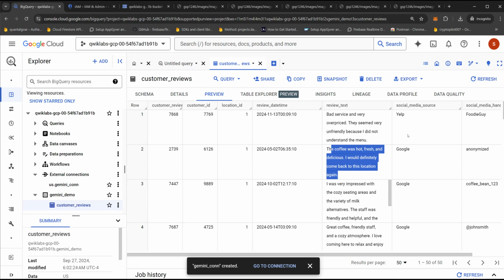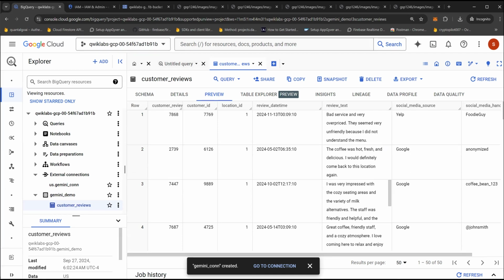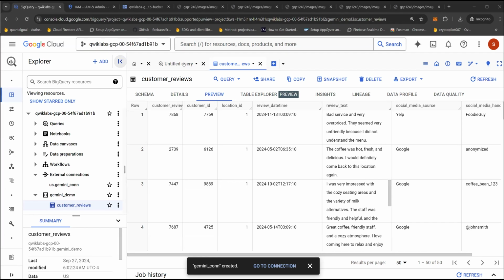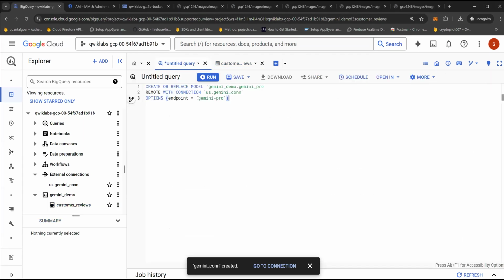What we are going to do is we are going to use generative AI to classify if the review was good, like positive sentiment, or a negative sentiment. All right, so let's do that. The first step is going to be creating a table. So let's create a model, sorry, not a table, but model. So let's create a model, and I'm going to say create or replace model with Gemini Pro, and I'm going to use the Gemini Pro endpoint Gemini Pro.